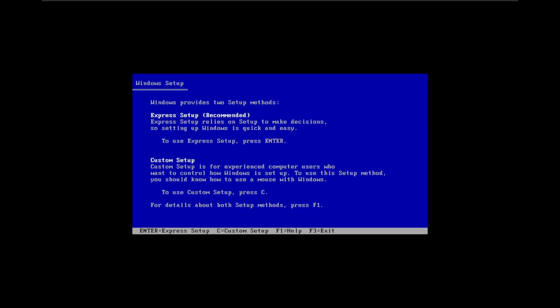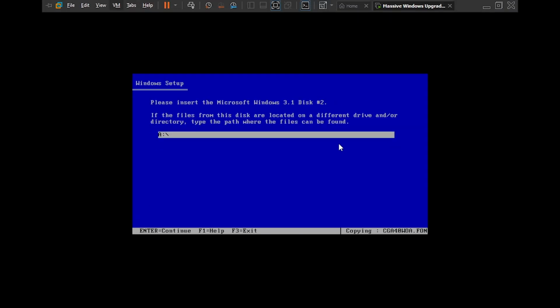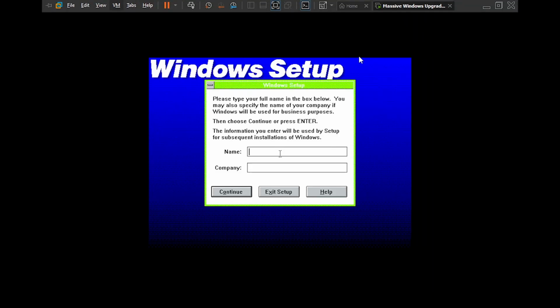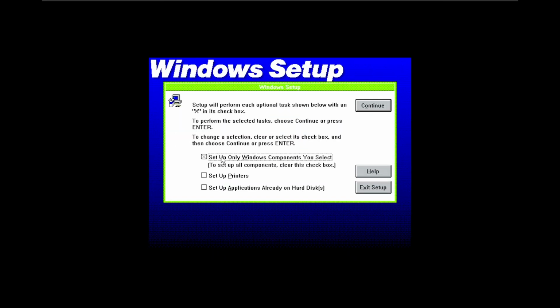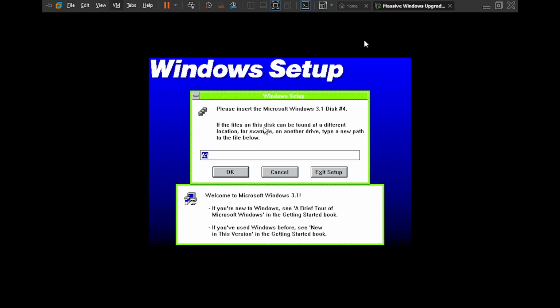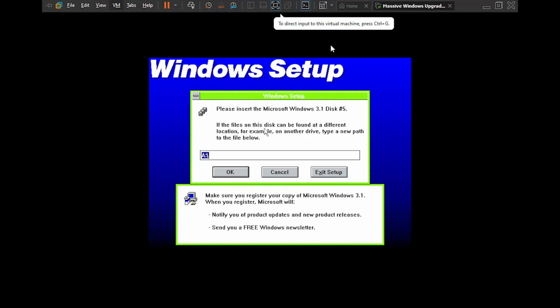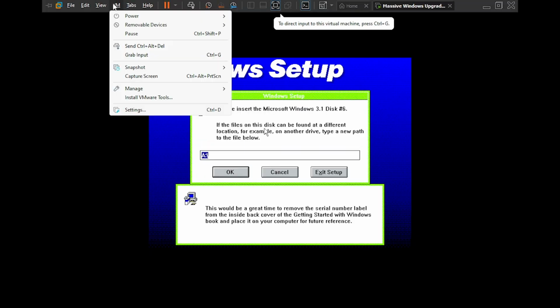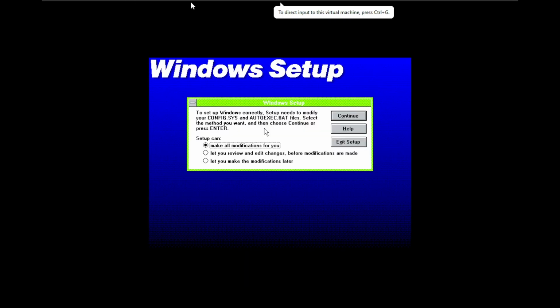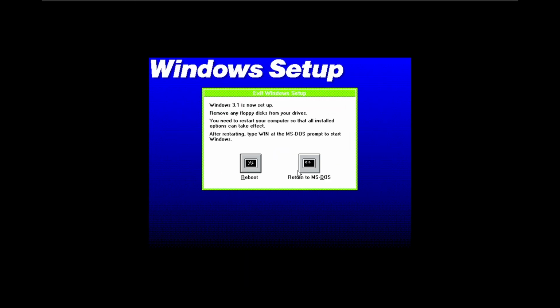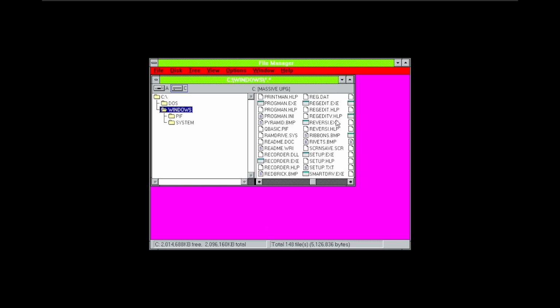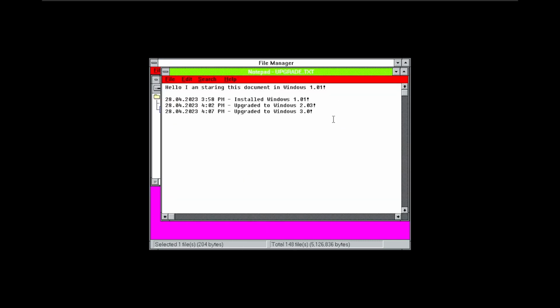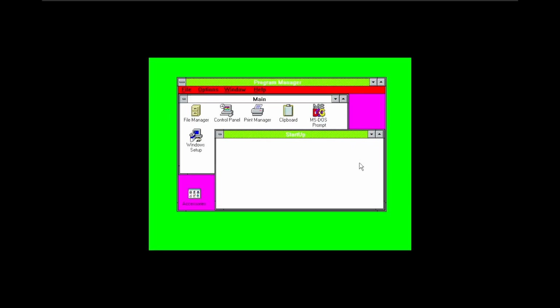Windows 3.1 setup is identical to Windows 3.0 setup. The only real difference is that it asks you for your name and company. The rest of the setup is the same. I put my name to see if those settings will be kept as I upgrade to later versions of Windows. All settings stayed the same. All programs I tried to run ran no problem. That's great. And now, it's time for Windows 95.